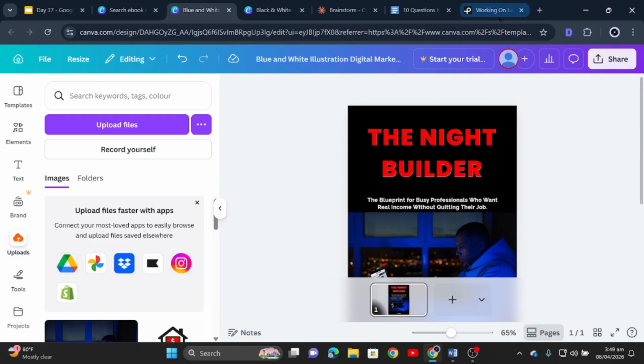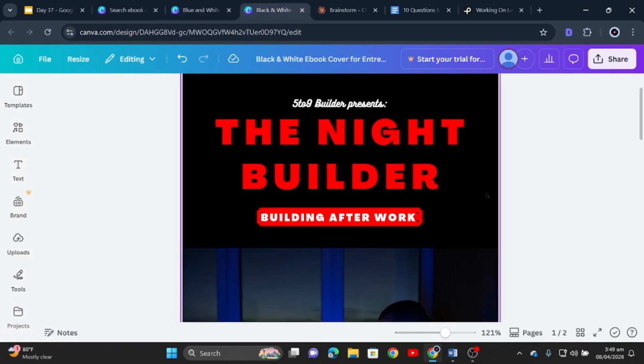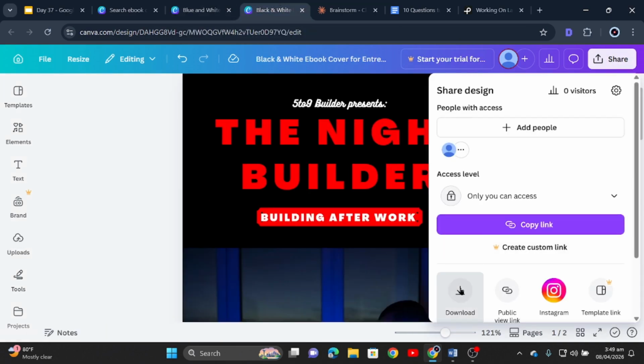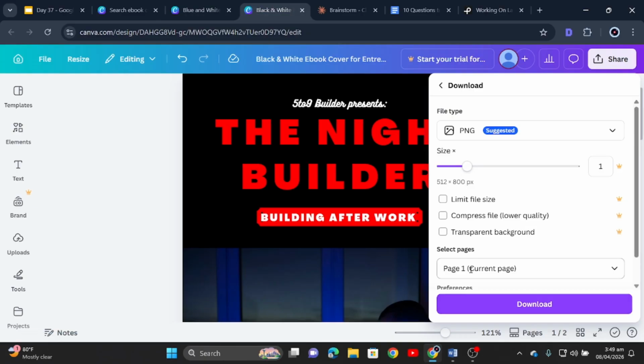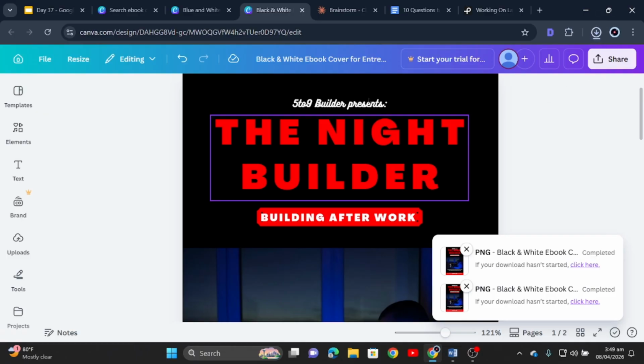Okay, then after you have gotten your required book, all the information that you are supposed to put here is there. All you have to do is just go to share and then download it. Okay, so I'm going to download my own, this, and then go. It's PNG. Make sure you download it as PNG. So now I have my book.